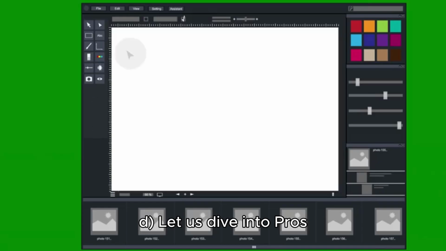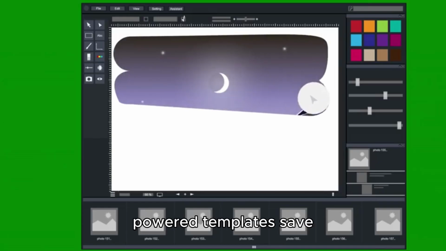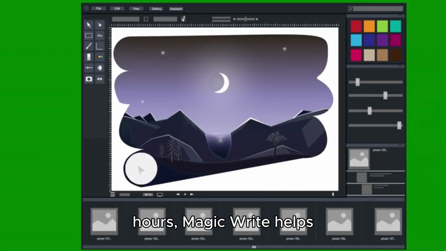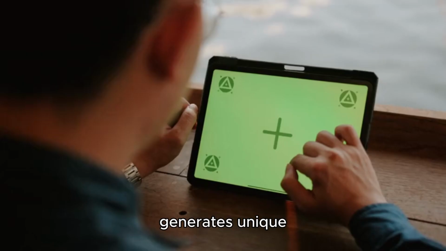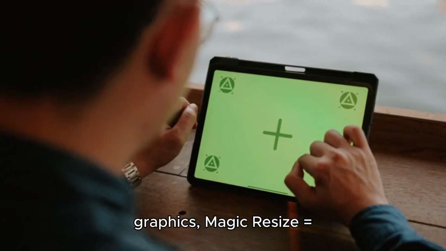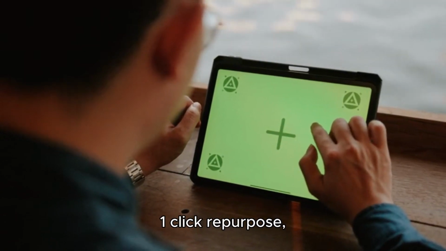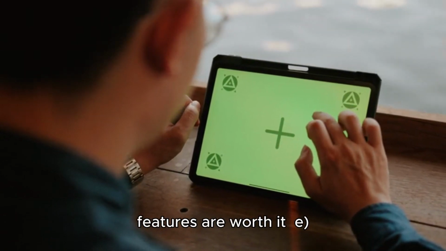D. Let us dive into the pros of this Canva AI-powered template. Save hours. Magic Write helps with copy, captions, and titles. Text-to-image: AI generates unique graphics. Magic Resize equals one-click repurpose. Beginner-friendly, plus pro features are worth it.